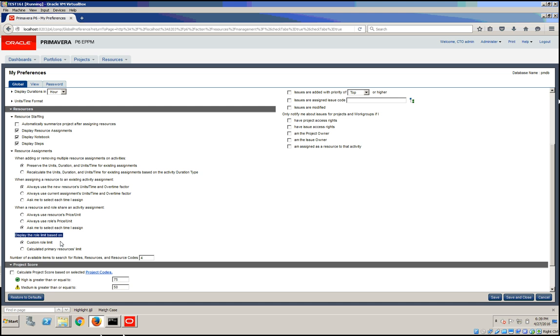The calculated primary resource limit is based on the combined limit of resources assigned to the primary role. For example, if one resource in the organization is assigned the primary role Trainer, the limit for that role equals the limit for the resource, 8 hours per day. If 3 resources, each with an 8 hours per day limit, are assigned the primary role Trainer, the limit for the role equals the total limit of all 3 resources, which would make 24 hours per day.